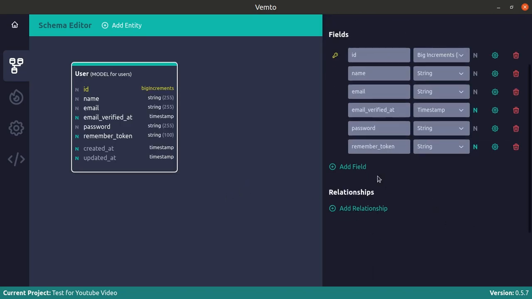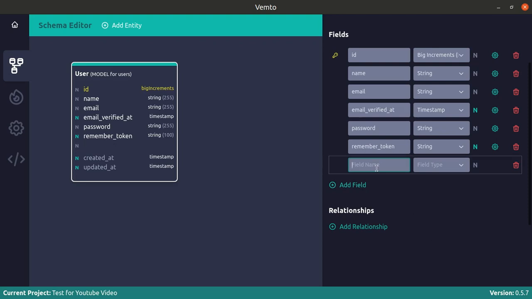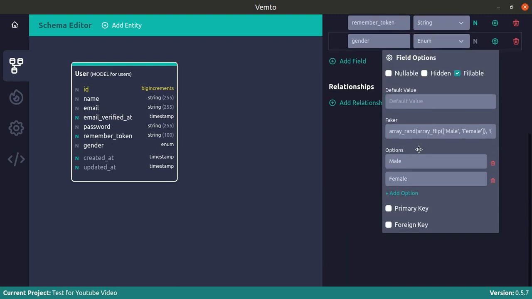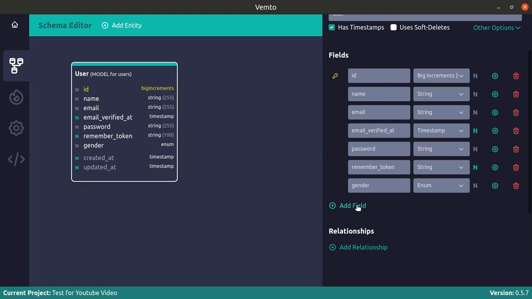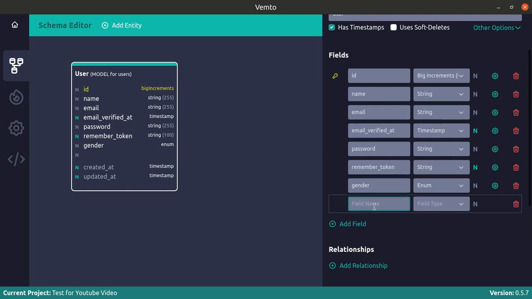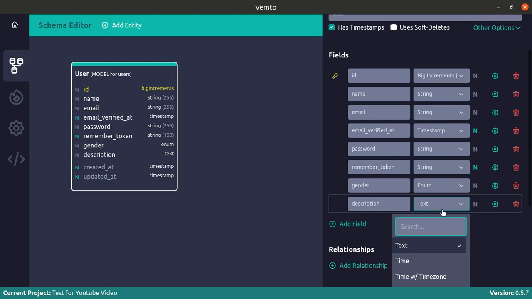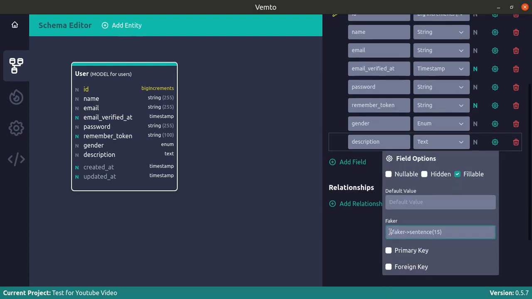And here we can add a new field, for example gender. And as you can see, whenever we add a new field, it will try to identify the type of the field, so it automatically added a none here. And if you go to the settings here, you can see that it automatically added the options and the faker here. So whenever you try to add a new field, it will check in the Vemto internal library and will try to add the type automatically. For example, if I add a description field, it will add the text type and it will add this faker here.